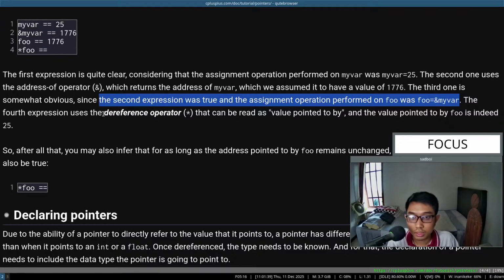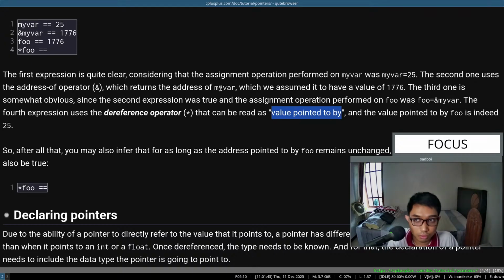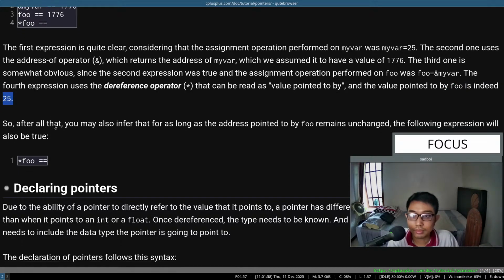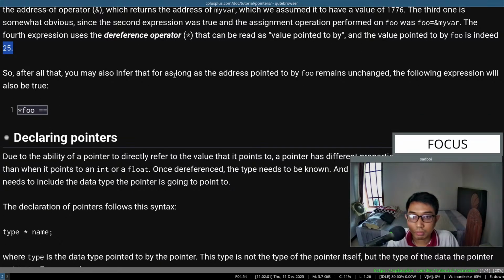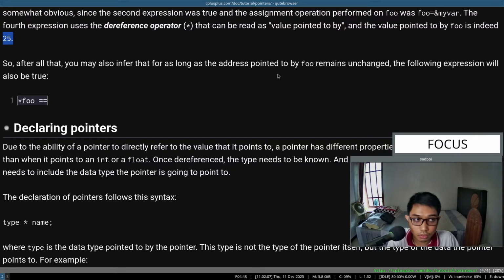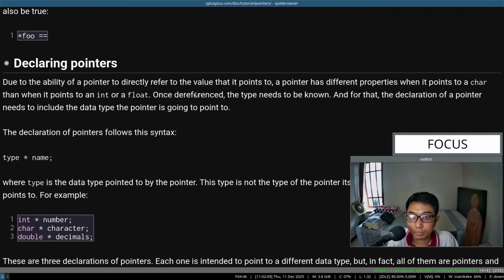The fourth expression uses the dereference operator, which can be read as "value pointed to by foo" in this case. The value pointed to by foo is indeed 25. So after all that, you may also infer that for as long as the address pointed to by foo remains unchanged, the following expression will also be true.